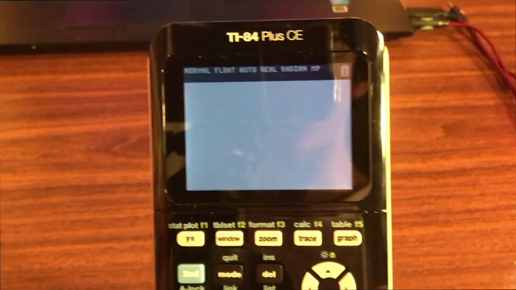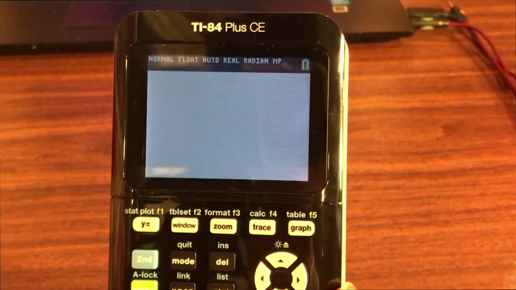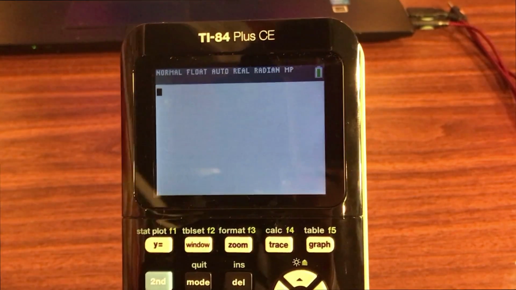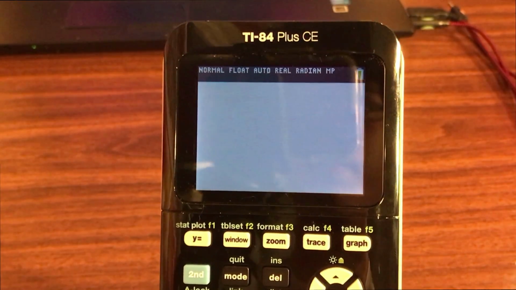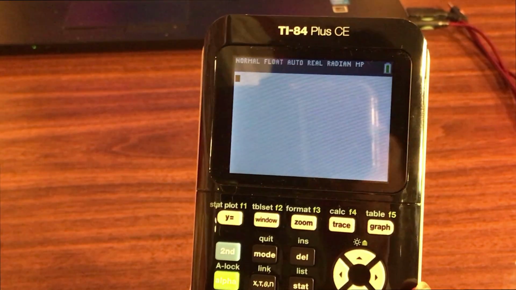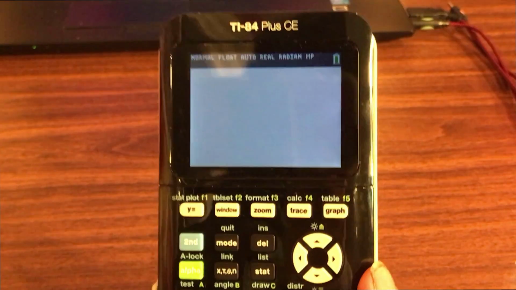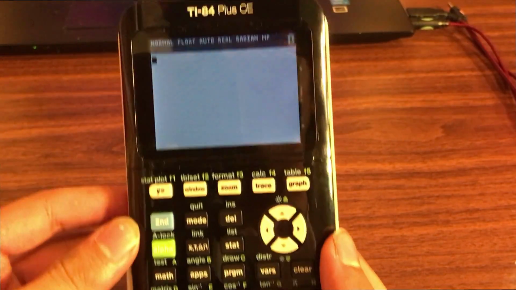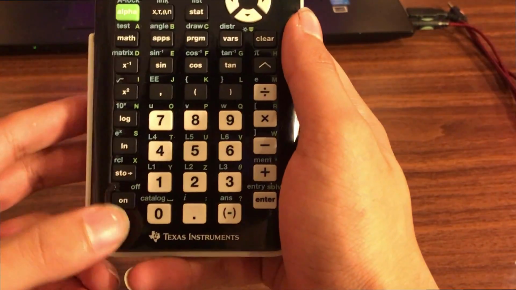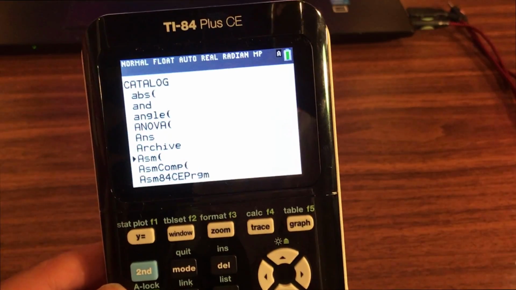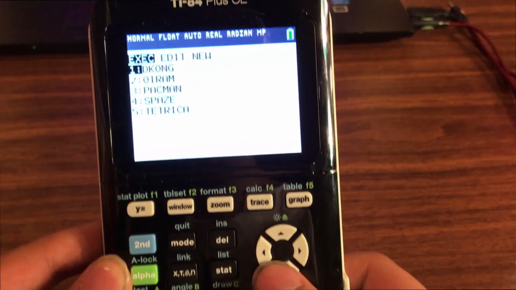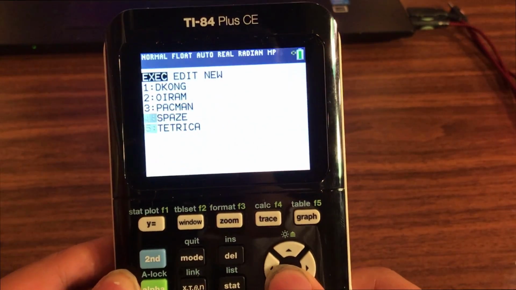Let's go! Now first I'm going to show you how to access the games. If you want to know how to do this yourself, I'll leave a tutorial in the description. It's the one that I used to download the games for me, and it worked really well. It was super easy to do, so yeah, I'll just leave that in the description. But once you've done that, you press second, catalog, and on the screen it'll show up. You want to go down to ASM, press enter, then hit the program button, and here we have the 5 games that I'm going to look at.